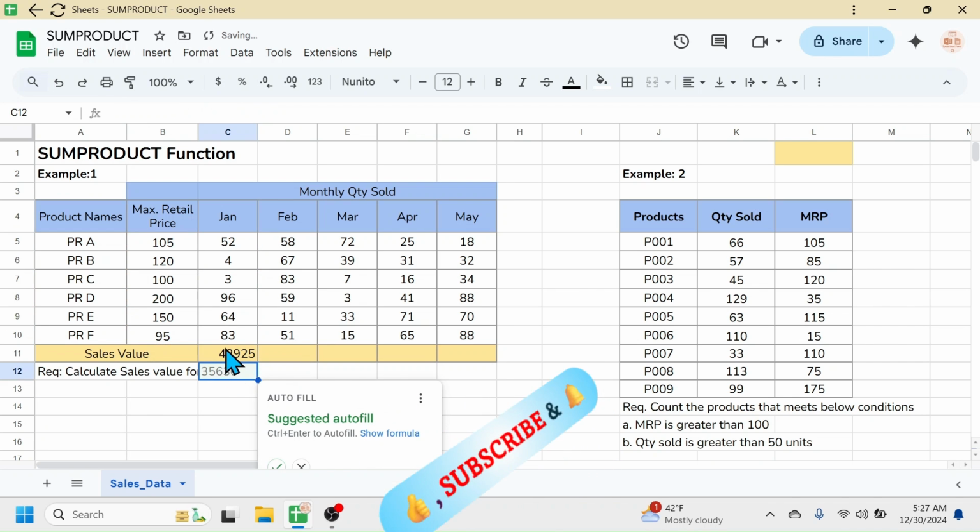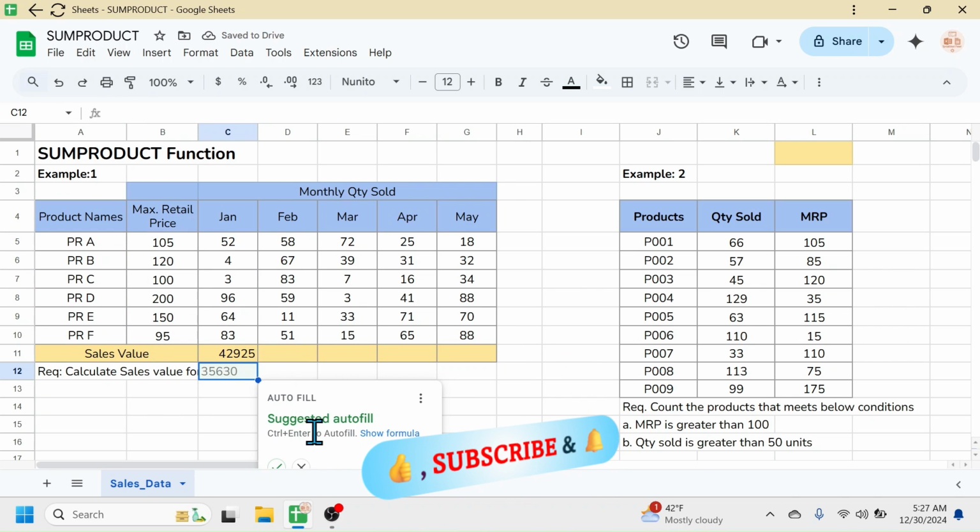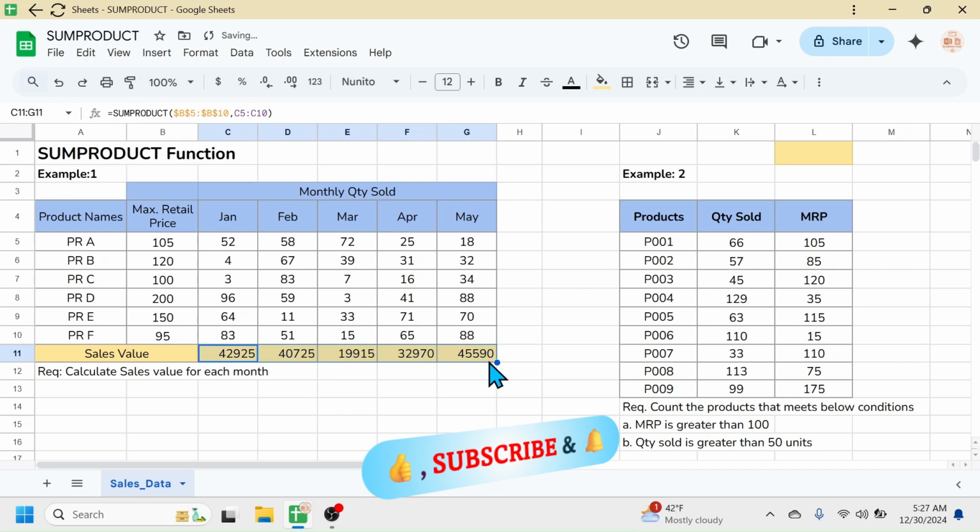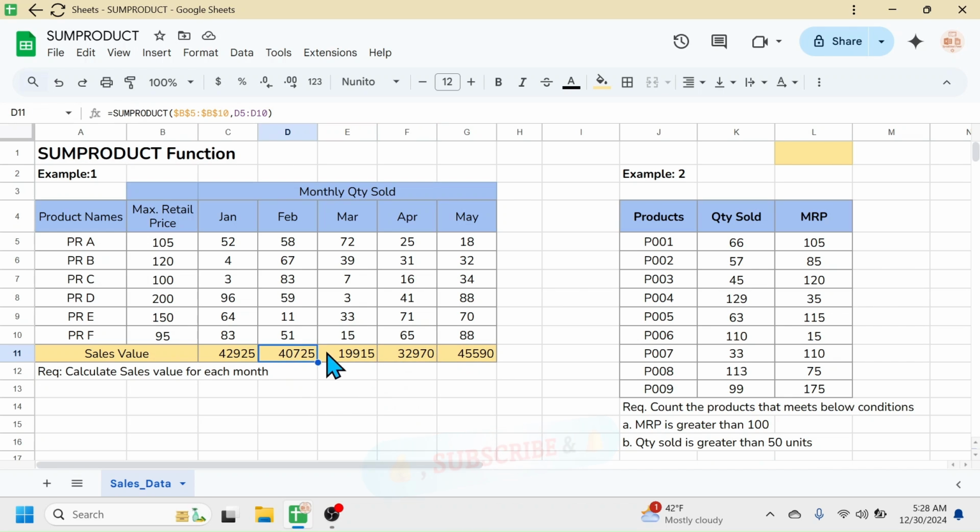Here you see the sales value is calculated. Here it is suggesting autofill. Simply click on this cross button and click on this fill handle, then drag it for other months. And here you see the sales value for each month is calculated.